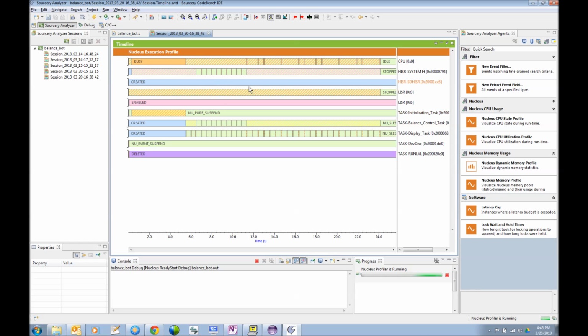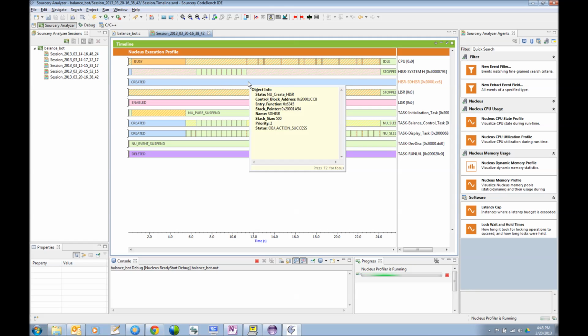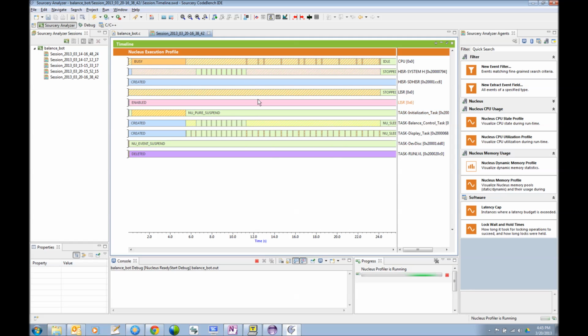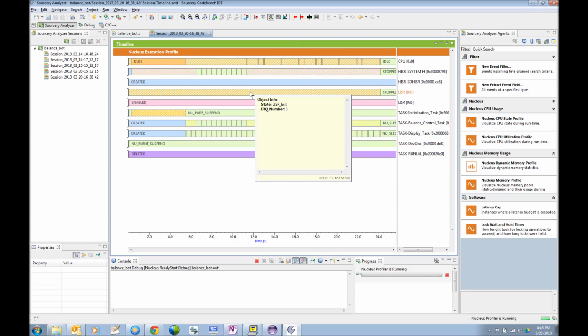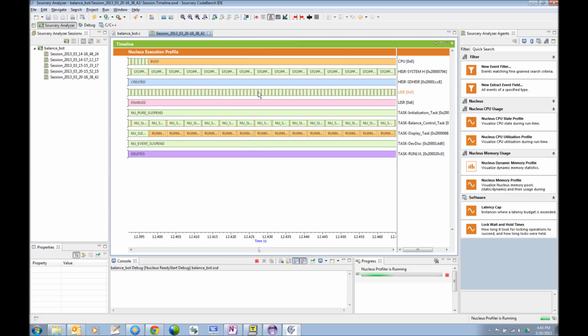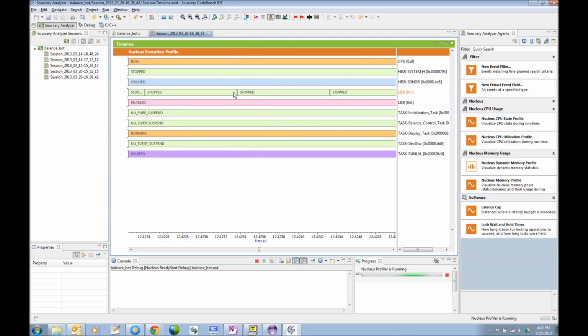So let's zoom out. Let's see how I can make some temporal measurements on software runtime. So for example, let's measure the interrupt latency on the system. So I'm going to expand upon a period of interest.